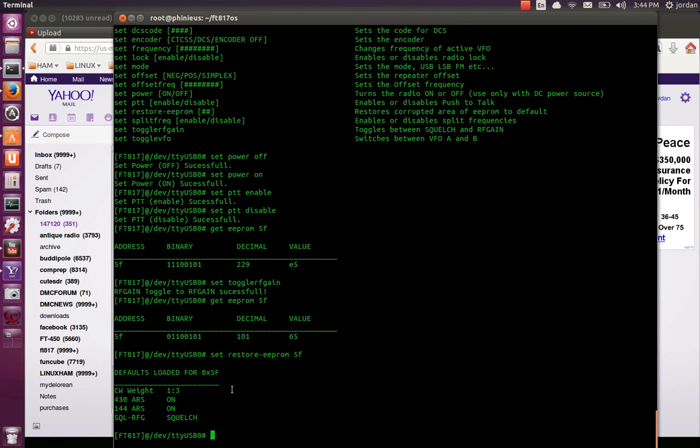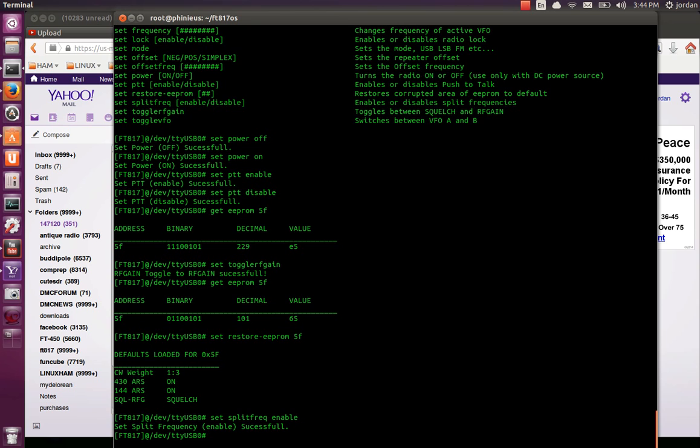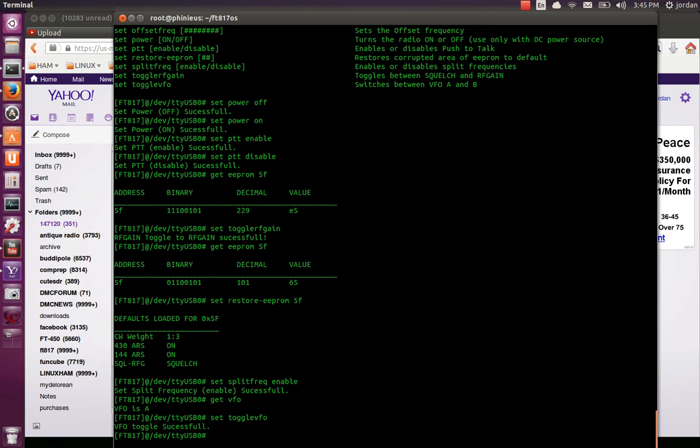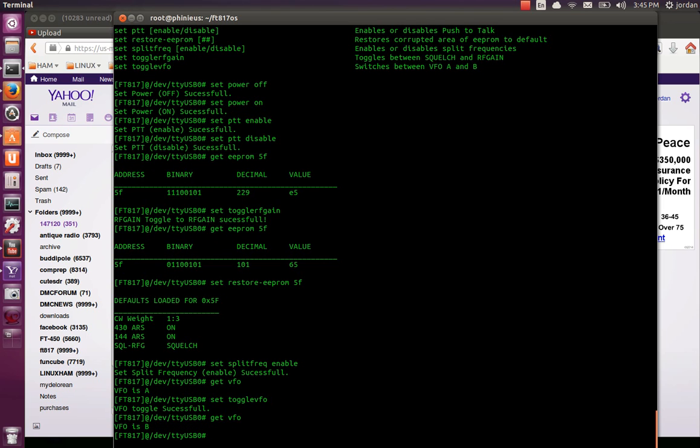So I can go to the next command, set split freq enable, and I could also disable it if I wanted to. Toggle RF gain you've already seen, and if we look at the VFO, it's currently set for A. I could toggle that VFO. And if I look again, the VFO is set to B.